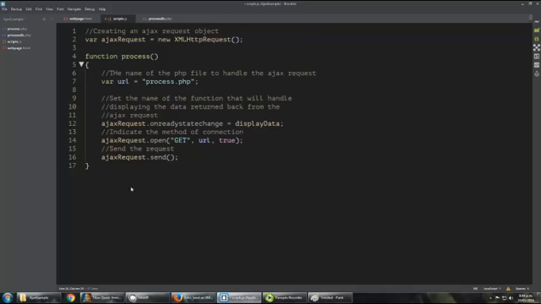Now if we just run this, nothing's going to happen because we haven't got the display data function to actually change our HTML page to actually display the information. So we need to create that function before it will all work. So function display data.